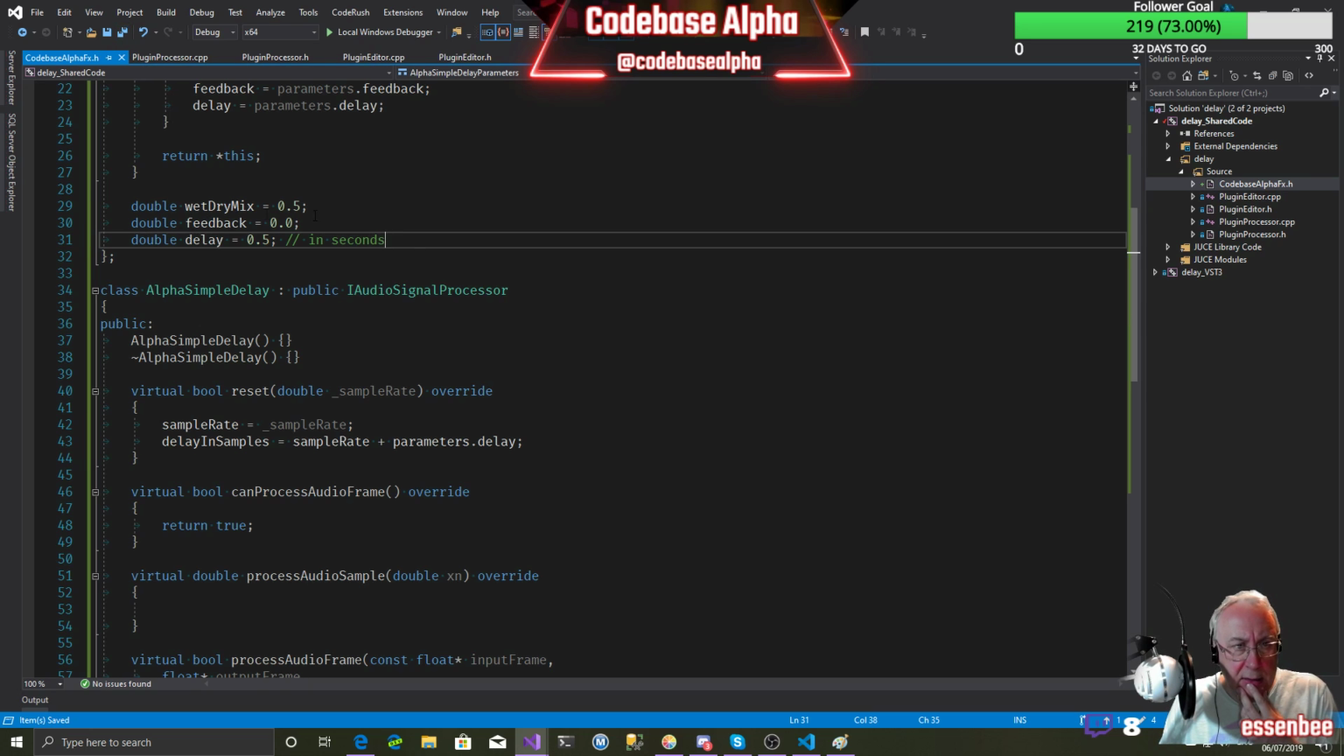Okay, and these values are between 0 and 1. In fact, with feedback, we don't want to get it to 1. We'll approach 1, something like 0.98 is what we want, because if we have a feedback approaching 1 or greater than 1, then we get a feedback loop, and it starts oscillating.